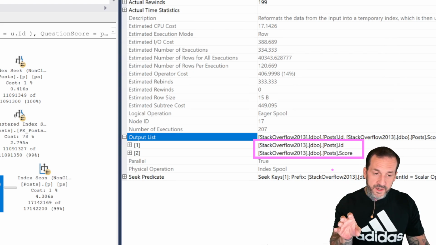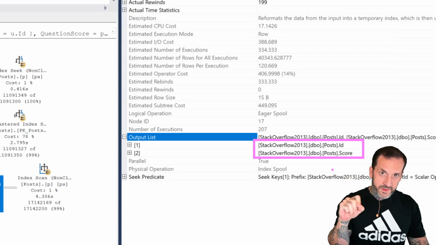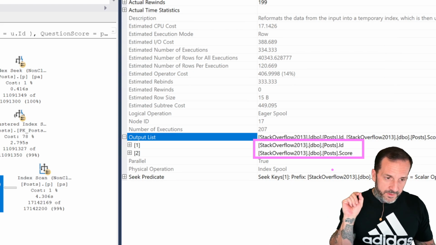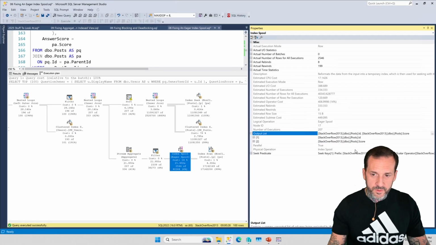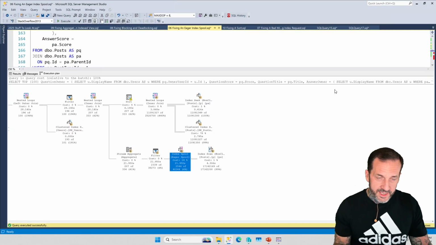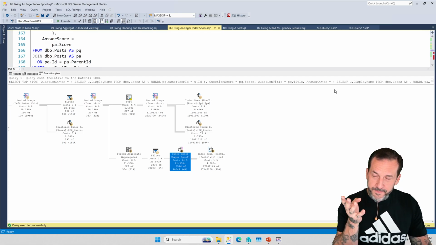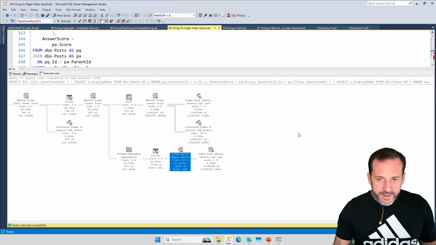99% of the time, this will be good enough. You may have to think about things a little bit differently if you have a top one with an order by or something, because the order by column might need to go in the key of the index too. But for most cases, this will be good enough for SQL Server, at least to use the index. I don't know if that's going to make your query as fast as you want it to be, but that's what you could do.